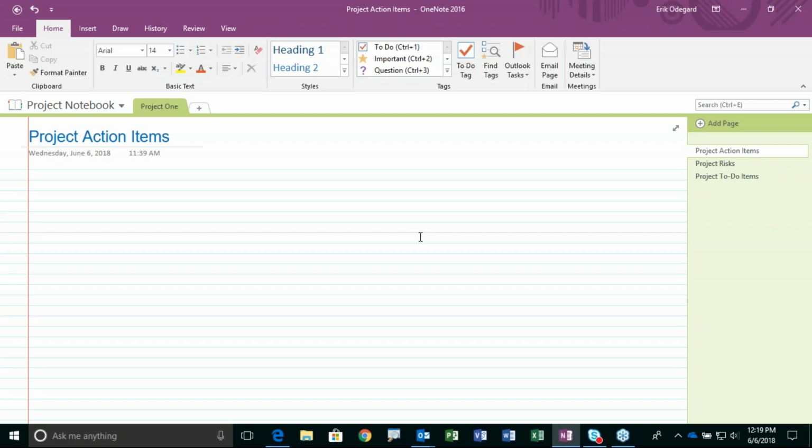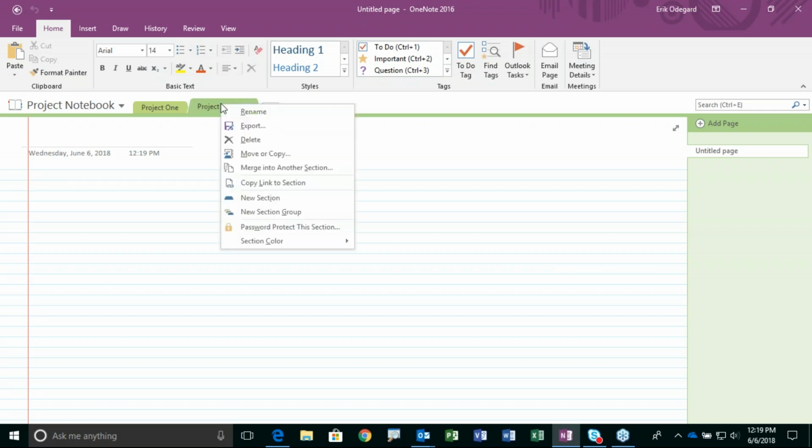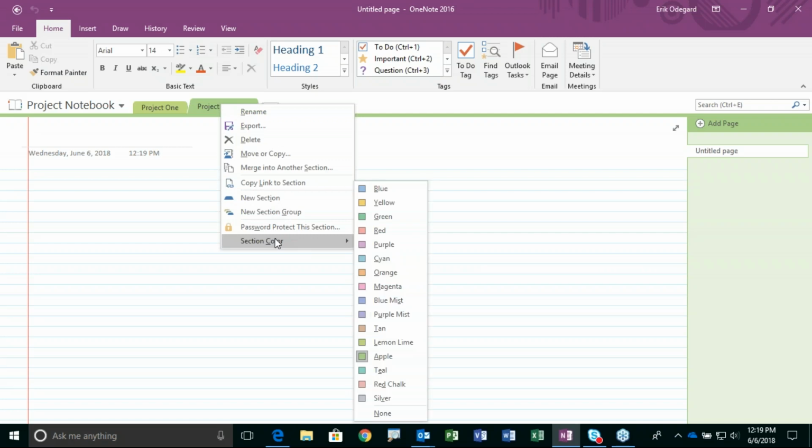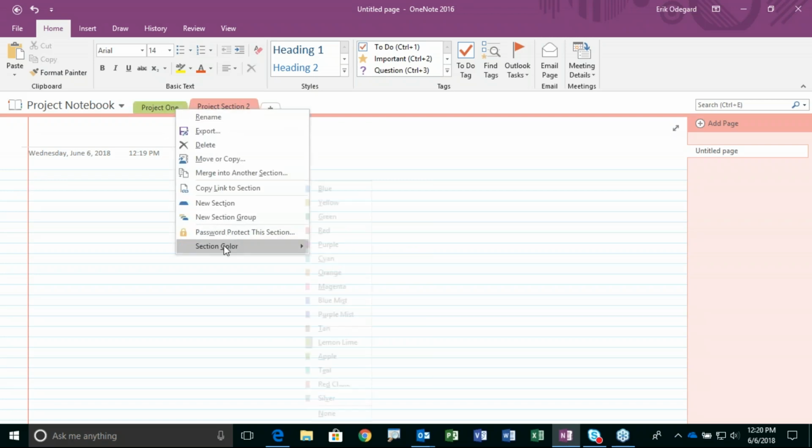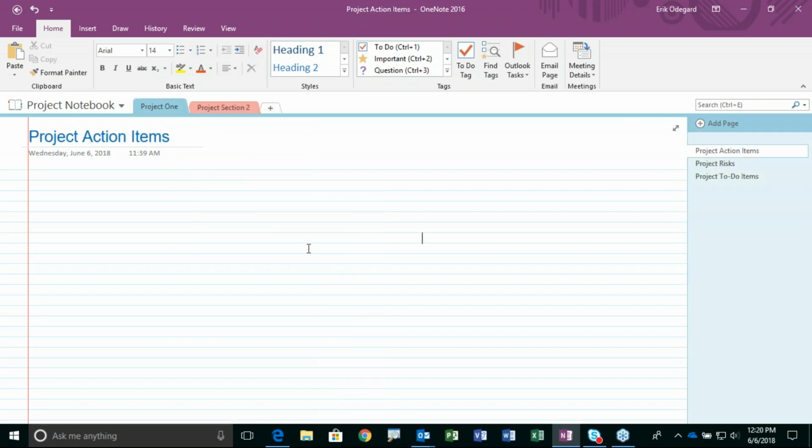Other cool things we can do is you can add sections to pages, and that's up in this icon. So that just gives it a new section. And you can change the colors on these too, to make it color coded. If you don't want them all the same color, you want to have a list of tabs that are easily identifiable by color, just right click them and choose the color. Very easy to change. Another cool feature.